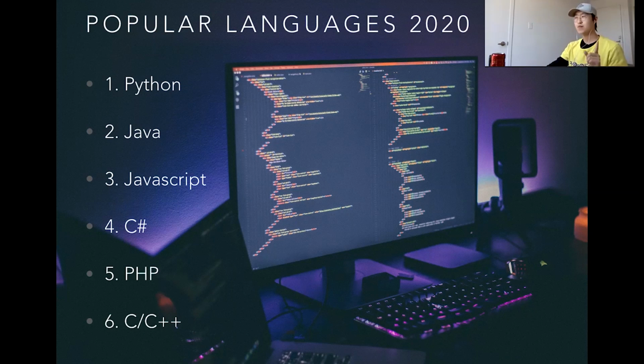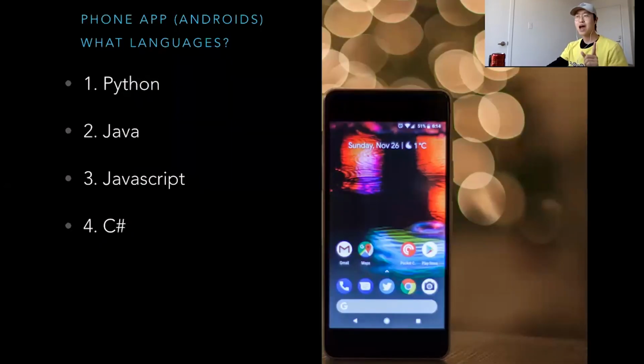We're gonna start with phone apps, especially Android apps. On your Samsung, your Huawei or OnePlus, these phone apps, do you know what languages they're written in? Raise your hand if you think it's Python. Anyone? No one thinks it's Python? Oh, just one. Now raise your hand if you think it's Java. Oh, a couple. Pretty good.